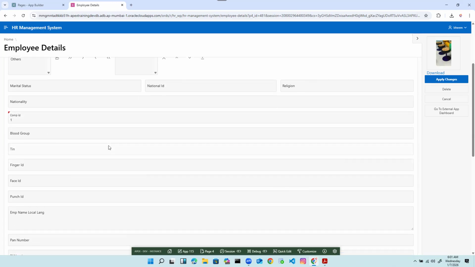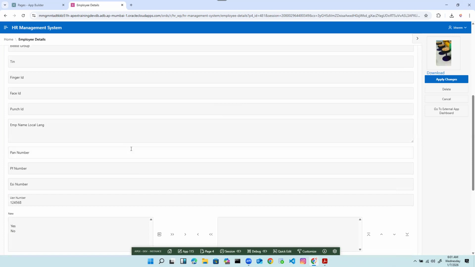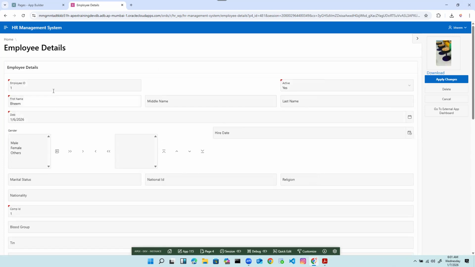First I will show how to do the mandatory validations. Mandatory validations can be done in different ways. By default, there is one option: if you just enable that switch, the mandatory validation will be enabled automatically. Other than this, there is another setting also. We can do it the manual way also.